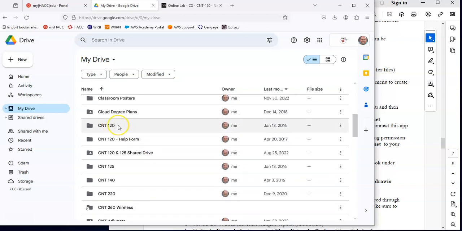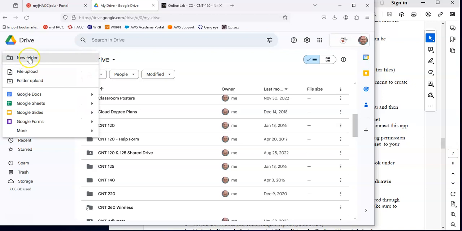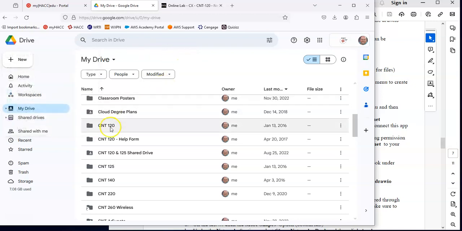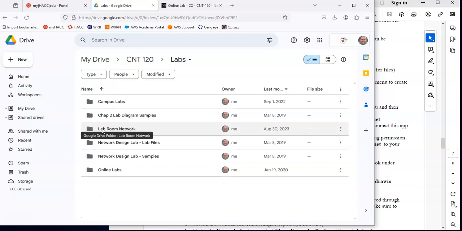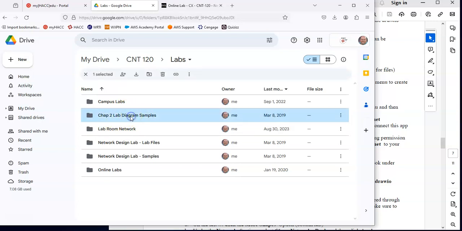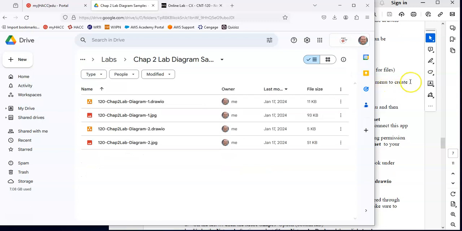CNT120 folder created. You might want to do the same. You would do New and then New folder and name it something like CNT120. In my 120 folder, I have additional folders, one for labs, and you might want to create one like CNT Chapter 2 Lab, so you can keep your files organized. I'm going to go into my Chapter 2 lab samples. This is where I do my samples for things like this podcast.